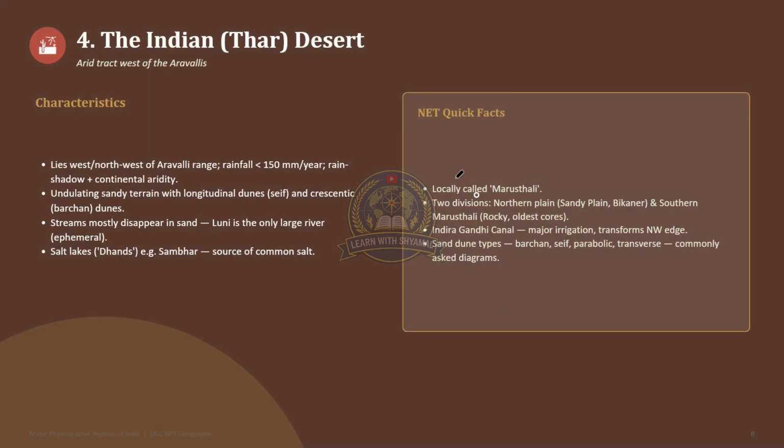The Indian Thar Desert, arid tract west of the Aravallis. Characteristics: it lies west-northwest of the Aravalli Range. Rainfall less than 150 mm per year, rain shadow and continental aridity. Undulated sandy terrain with longitudinal dunes, seif and crescentic Barchan dunes. Streams mostly disappear in sand. Luni is the only large river. And salt lakes, dhands, example Sambhar, source of common salt.